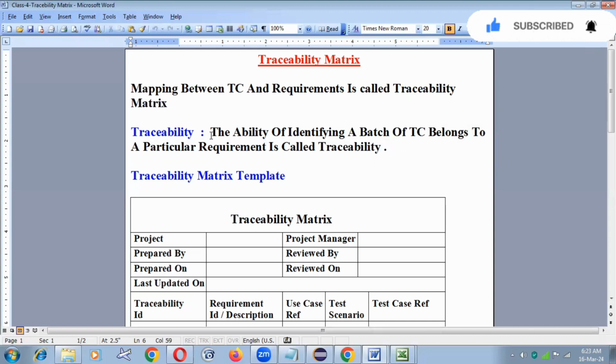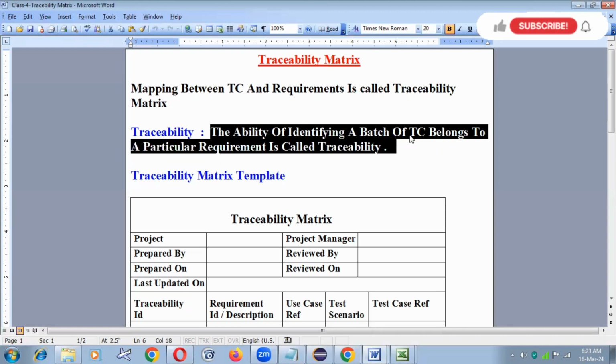Right? It's the ability of identifying a group of test cases, or a batch of test cases, belonging to a particular requirement. That means related to a particular requirement, that means belonging to a particular use case. That means under one use case, what are the group of test cases that are there? You need to identify that batch of test cases under one particular use case. That is called traceability.